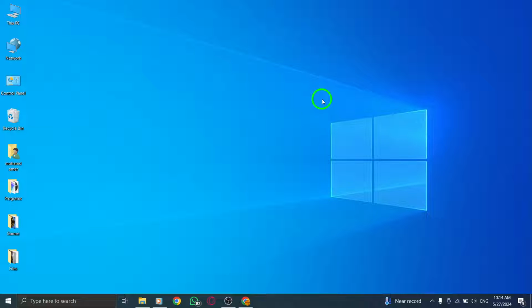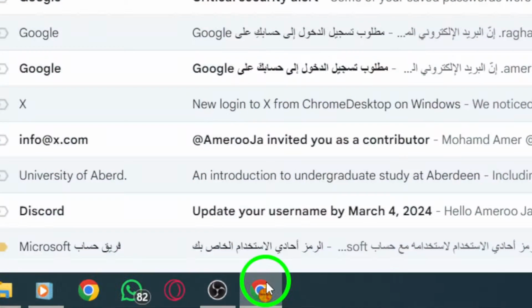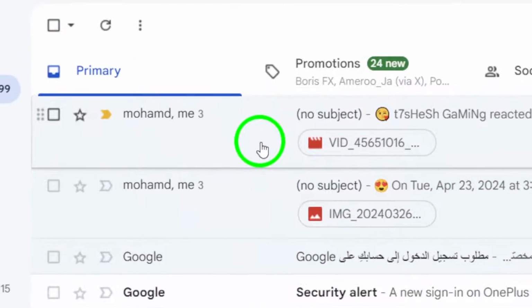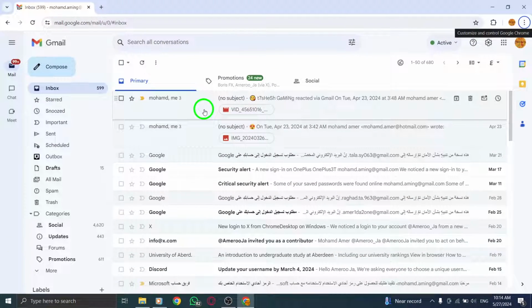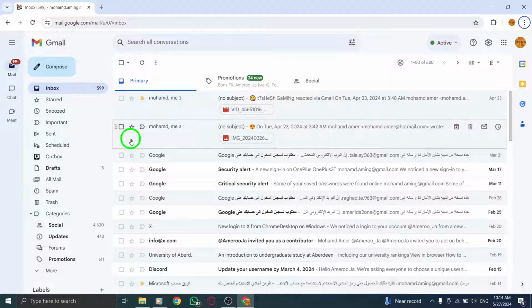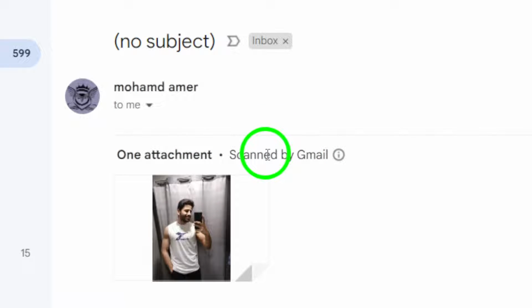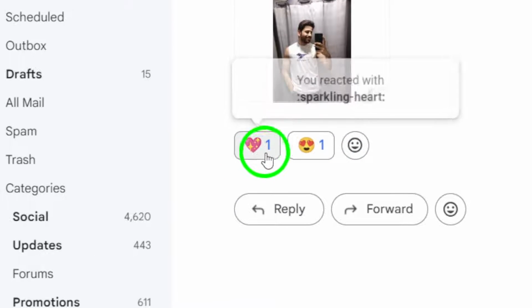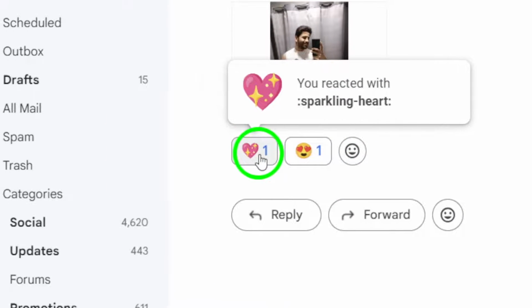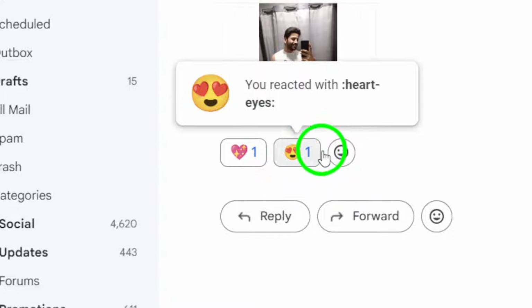To begin, open gmail.com on your PC to access your Gmail account. Next, locate the message from which you want to remove or change the reaction in your inbox. At the top of the message, you'll find the reaction feature represented by an emoji icon, typically a smiling face. Click on this icon to view the reactions.